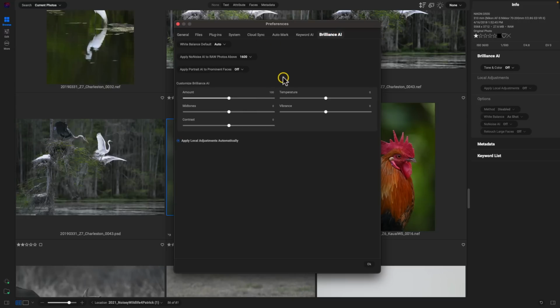Within this tab, we can modify it to fit our particular photo workflow. Now with the white balance default, you can choose to have your white balance default at a particular temperature, or you can just choose to have it automatically develop for you. This next one, apply no noise AI to raw photos above, is referring to the ISO within that particular image.